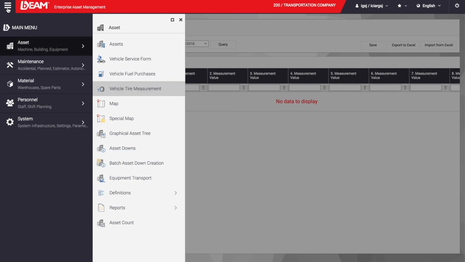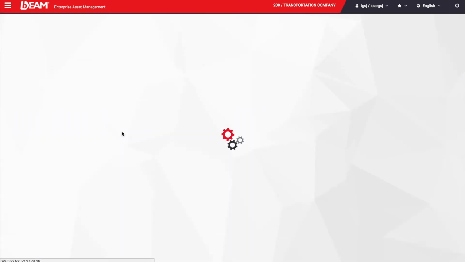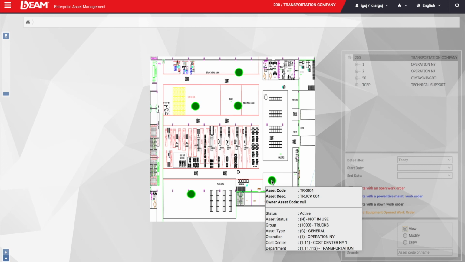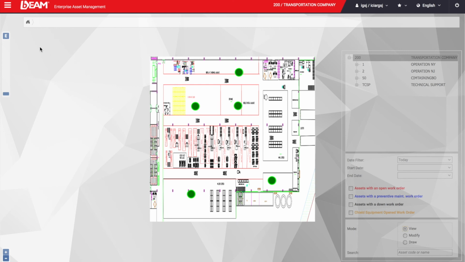I am going to show you now how we can visually manage our assets. We can upload the layout of the facility and place our assets, which are the dots you see on the screen. Whenever we hover over them, we can see their status. If they turn red, it means that they are being maintained or not working at the moment.